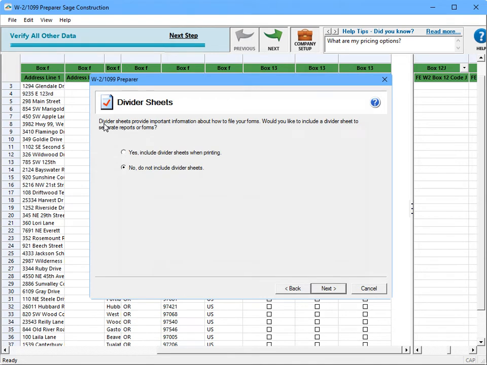You are about to start printing out all the federal W-2s, the W-3, state W-2s and possibly reconciliation forms, and finally the employer copies. If you would like to have divider sheets between each run, mark Yes here. For this example, choose No, do not include divider sheets.